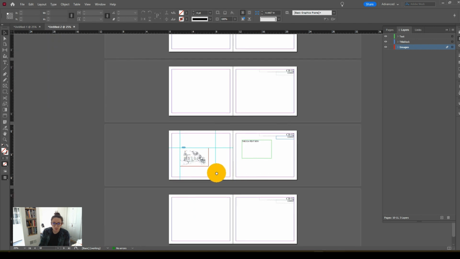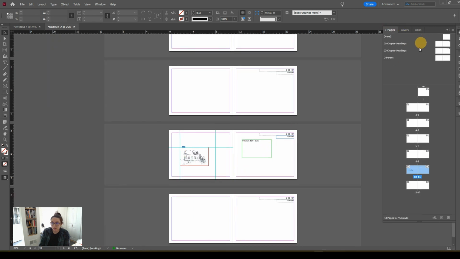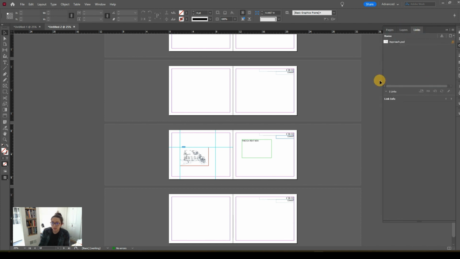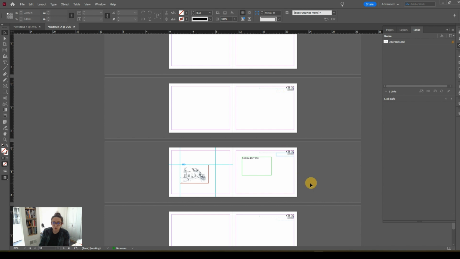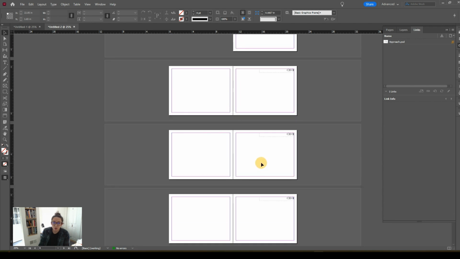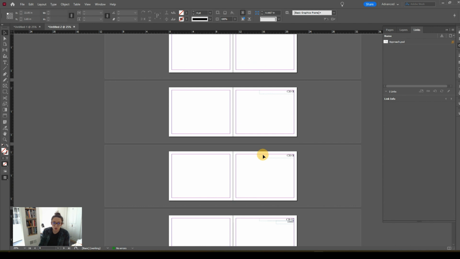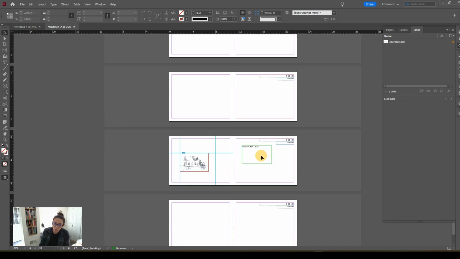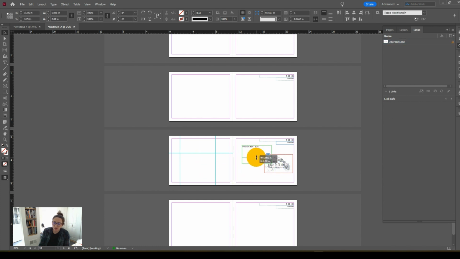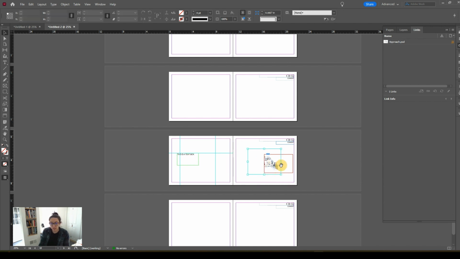So these are the basics for setting up some pages, some layers, and some links. Once you have this down, I want you to start to think about how you want this spread to look. Where do you want your text to be? Where do you want your images to be? Do you want a master layout that guides you through it? And then I also want you to think about your page sizes.